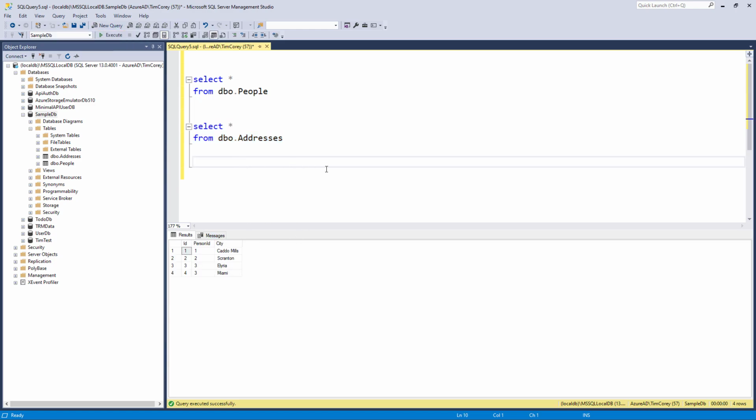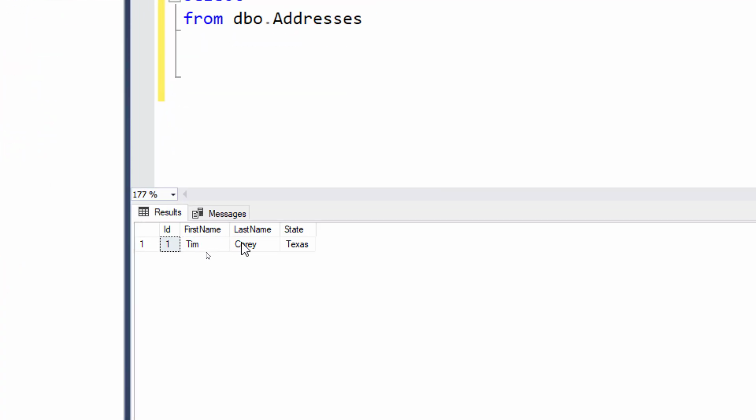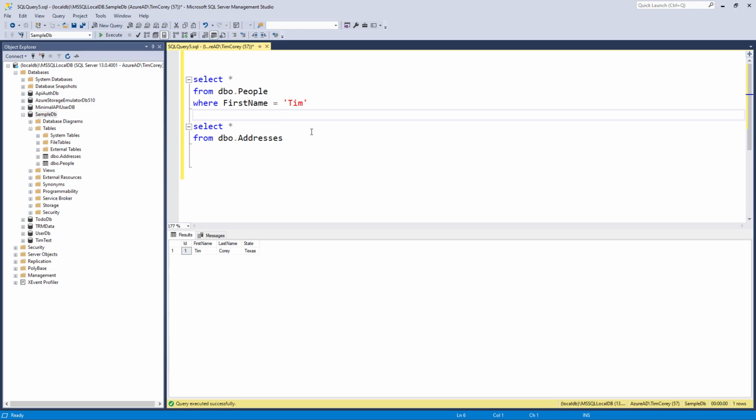Now, it is something that you need to be careful of. Let's just come back over here and execute this. Let's do a simple where clause. Where first name equals Tim. Okay, so this right here returns 1 record. All right, you can see the 1 record right there is just Tim from Texas. And I only ran just that 1 query because I highlighted the whole thing.